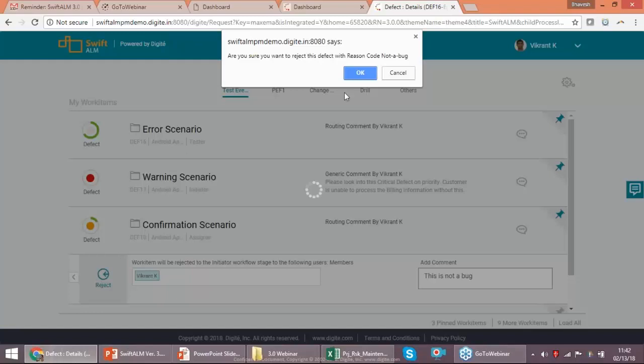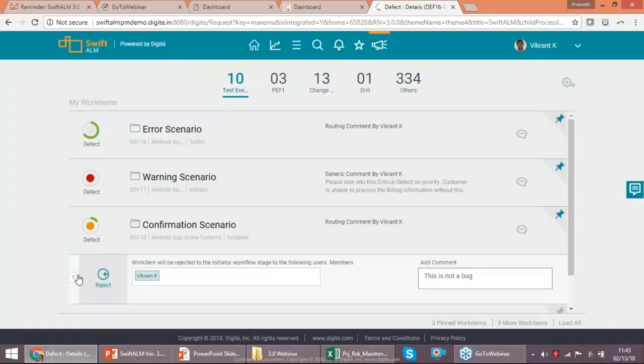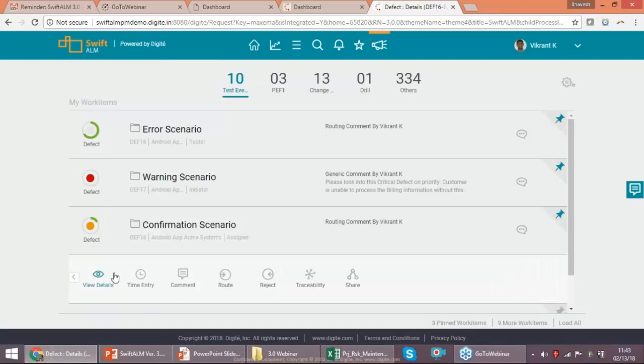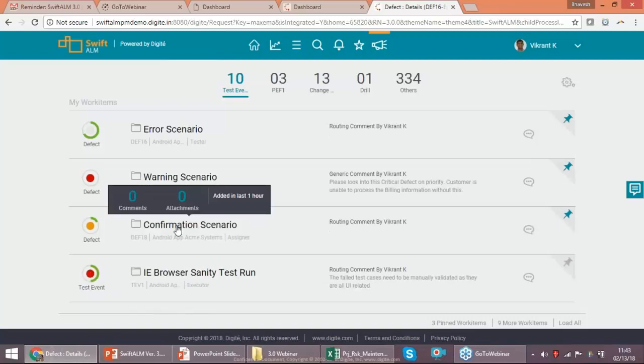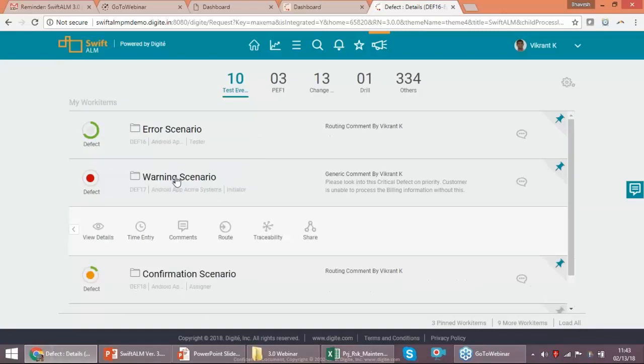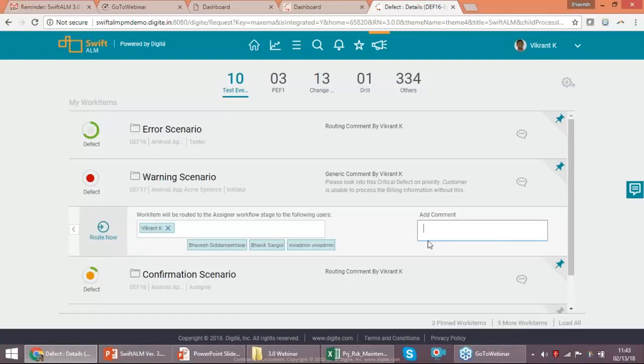I'll click OK to process it and make sure that the defect gets rejected, or I click cancel, saying that no, I probably want to change the reason code for this work item. That is how the confirmation pre-route or pre-reject validation would work. And if you have set up a warning, in this case I've said that a warning message should be shown saying that an email update should be sent every time a critical defect is being routed from the initiator stage.